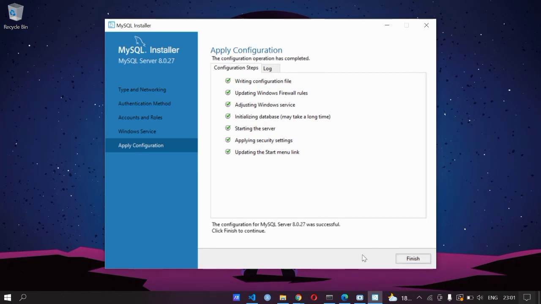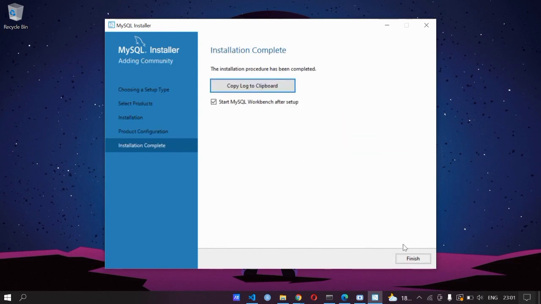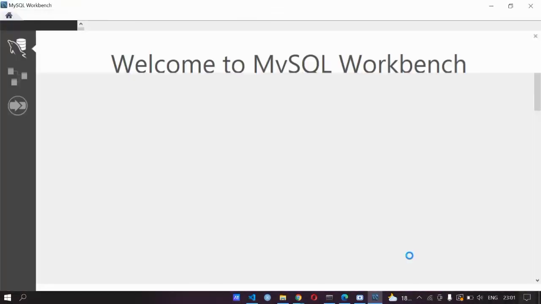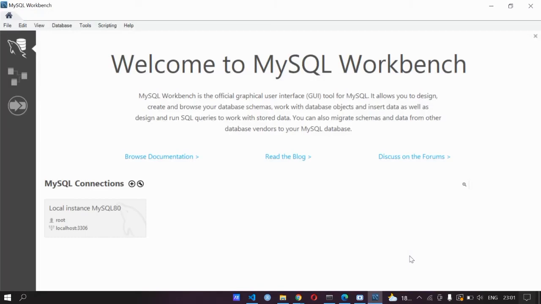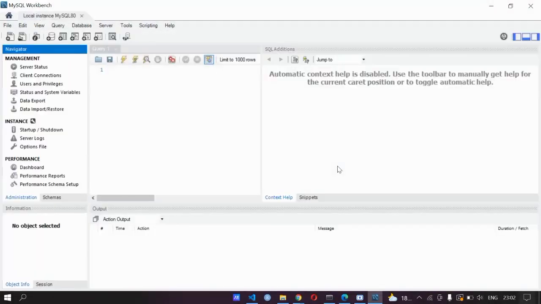Once all the configurations are checked, it will show you that the configuration for MySQL Server 8.0.27 was successful. Then click on finish. Then again next. Finish. So here you are, welcome to MySQL Workbench, and here you have to click on this local instance. Once you click on this local instance, remember the password you used earlier. Then put that password again, hash 1234 hash. Then click on OK. Once you click on OK, we are done with the installation of MySQL Workbench.